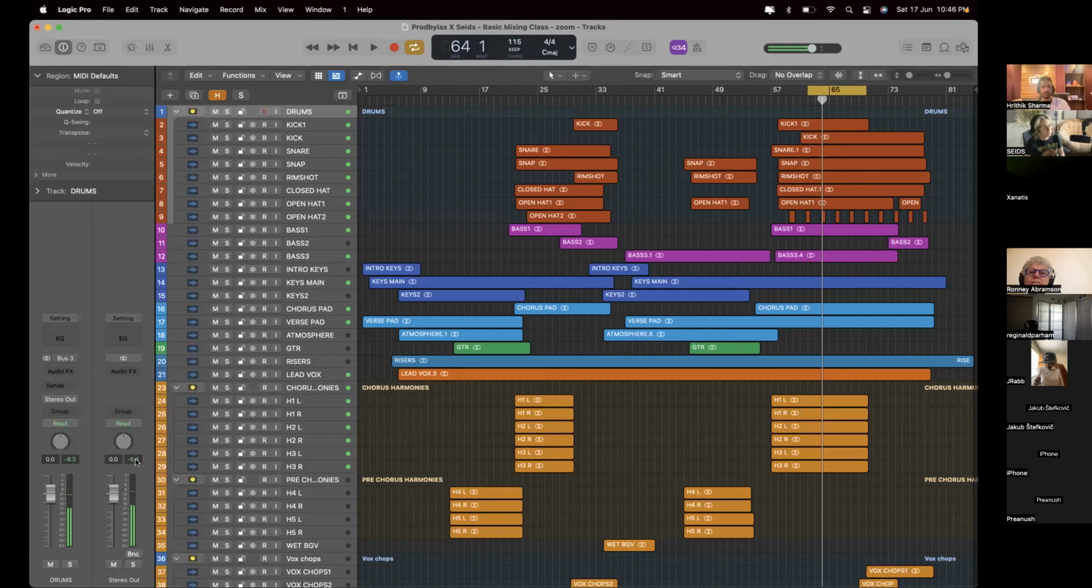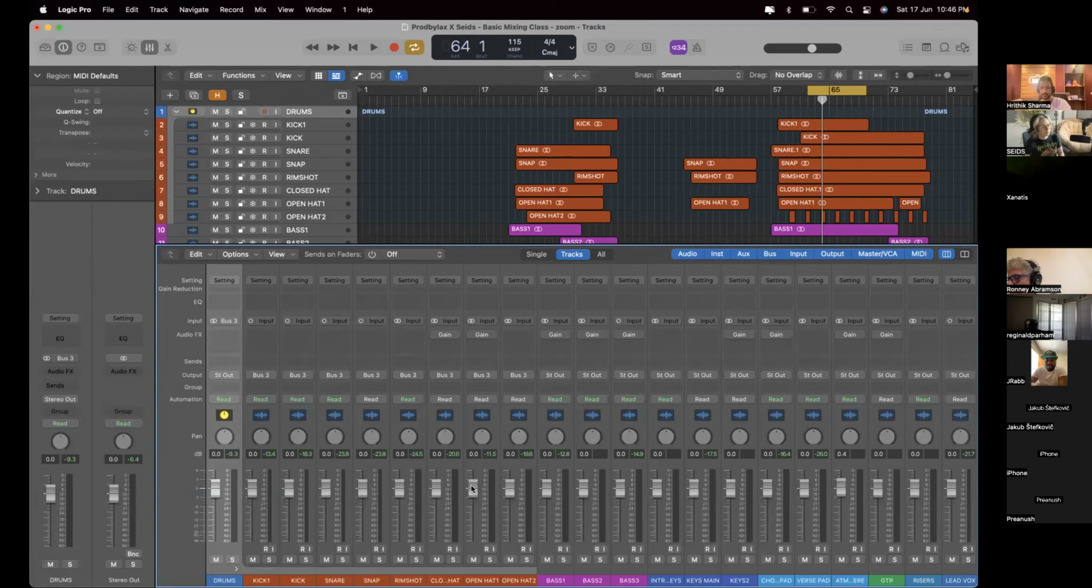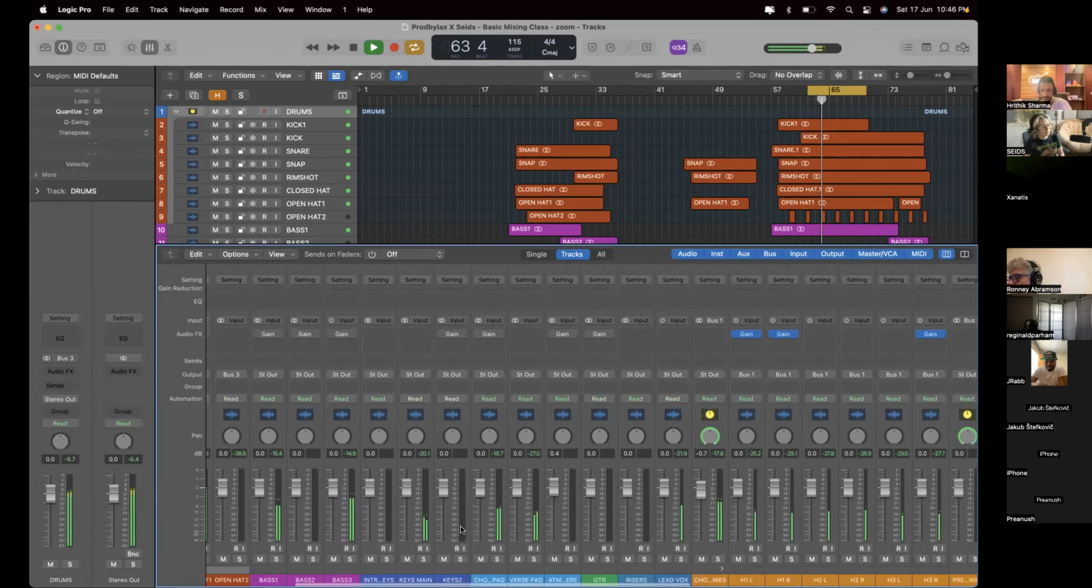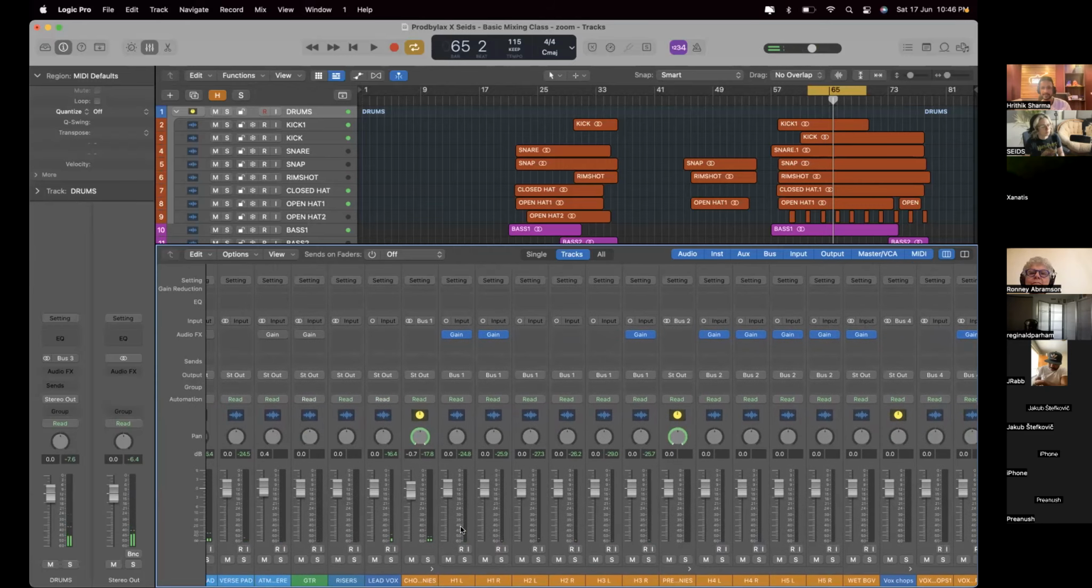Yeah, so this is nice. We are peaking at -6.4 on the master, and essentially that's it. That's how I gain stage, and I also check that individually no track is clipping, which you can also see in the mixer. There is no clipping, no red lines, no peaks.